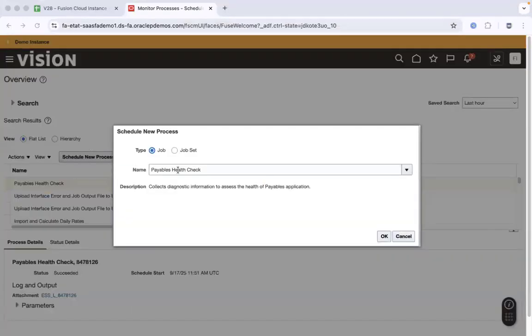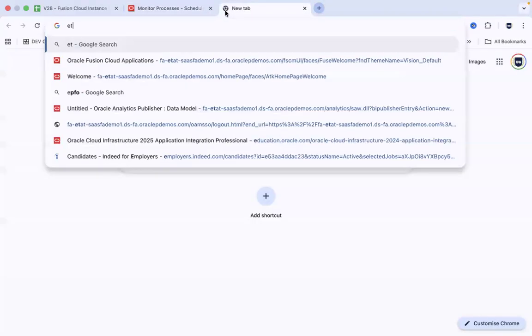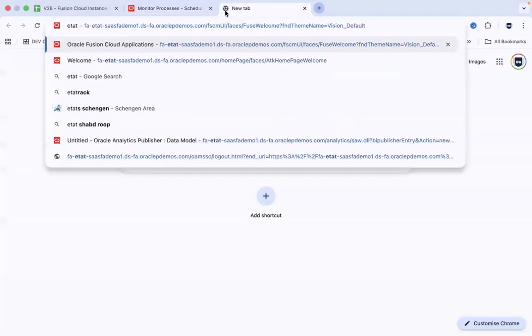See, when I try to submit a job, it is showing me a list of jobs in the dropdown. Now, where are these jobs coming from, guys? There is a job definition screen in every Fusion Cloud instance, where these ESS jobs are defined. And whatever jobs are defined in that ESS job definition screen, you will be able to see them in the dropdown.